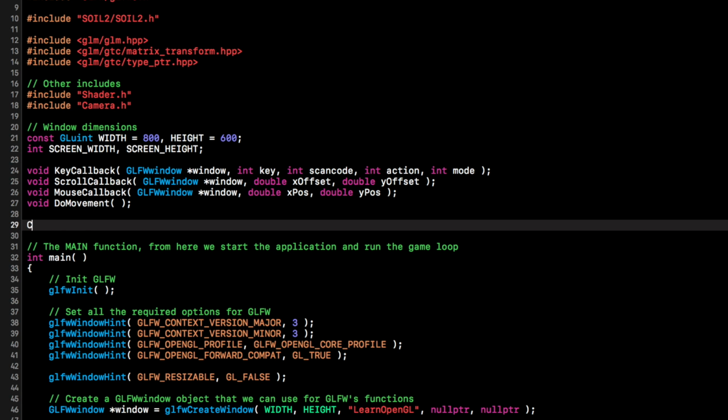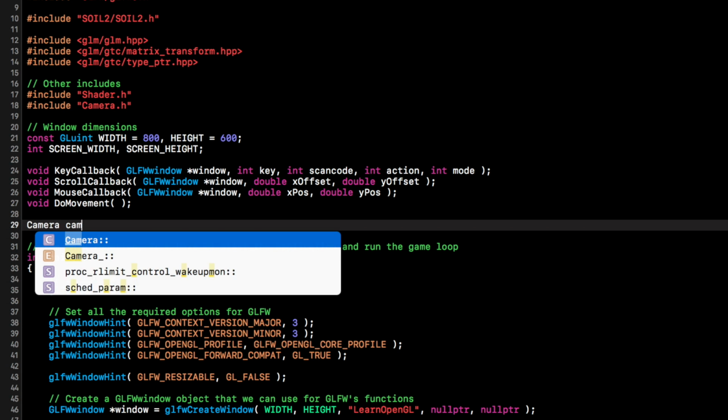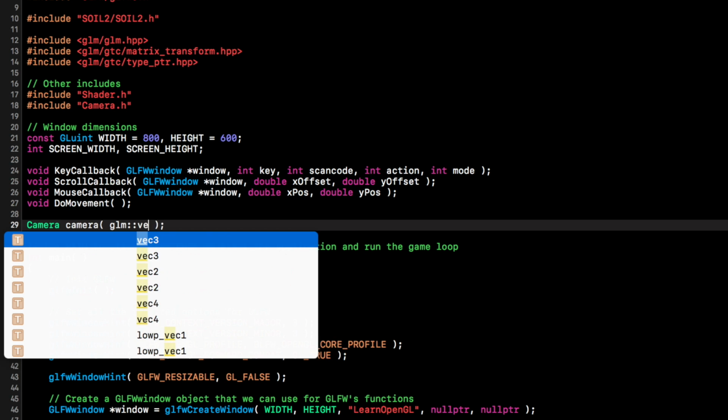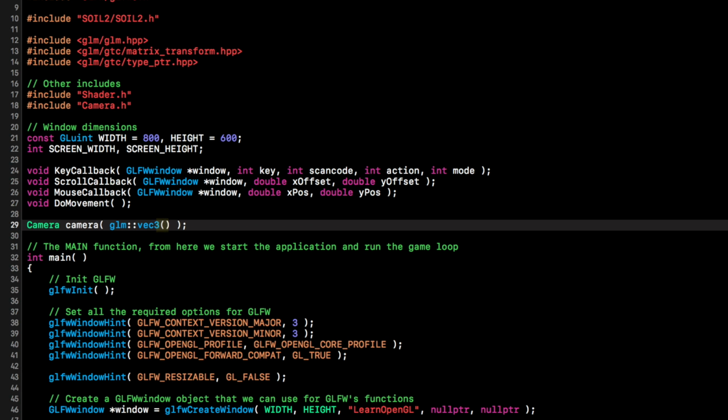So we're going to create a camera object, and this is going to be glm::vec3 0.0f, 0.0f, 3.0f. So these are just the initial values, and this doesn't like something about it.